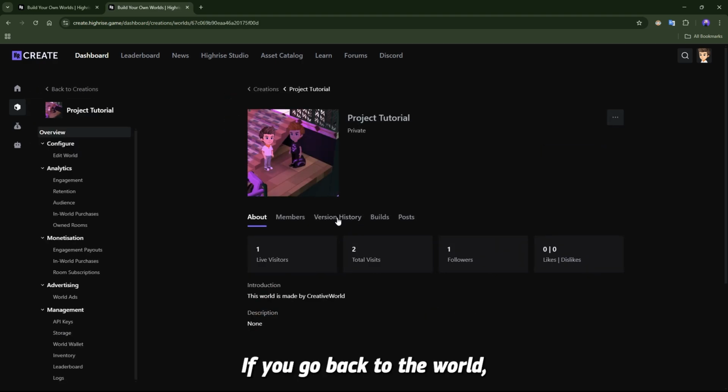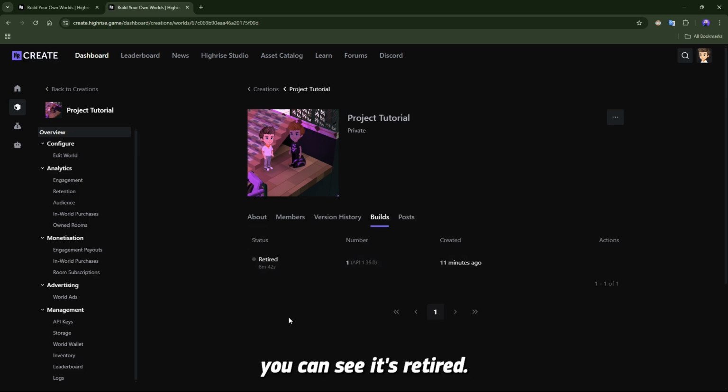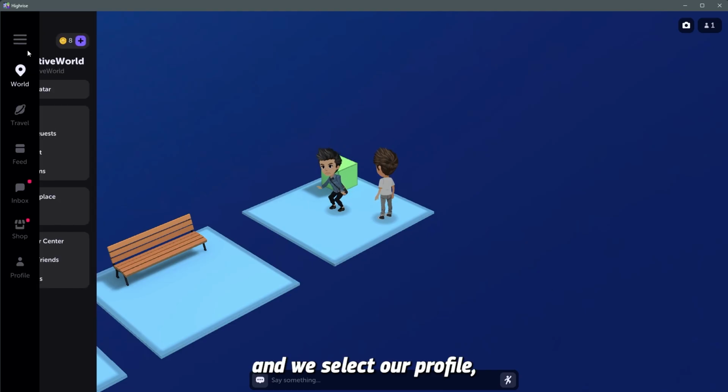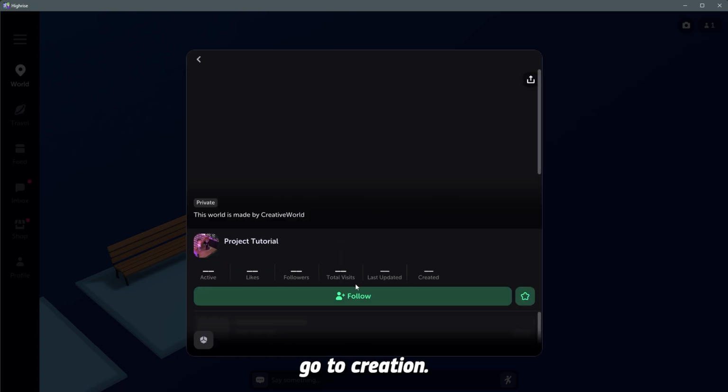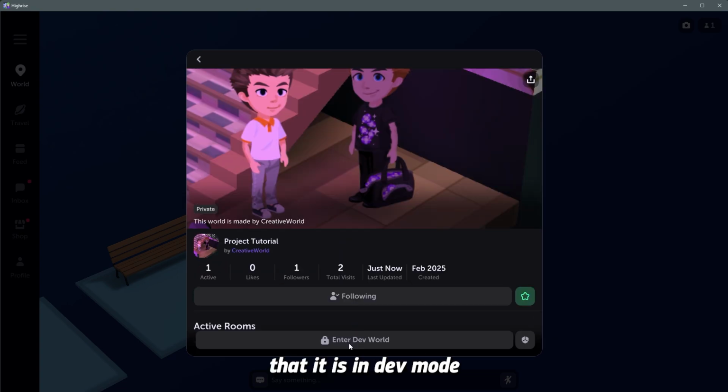So that's done. If you go back to the world, you can see it's retired, and we go back now to Highrise and we select our profile, go to creation, and you can see here that it is in dev mode and it's no longer in public.